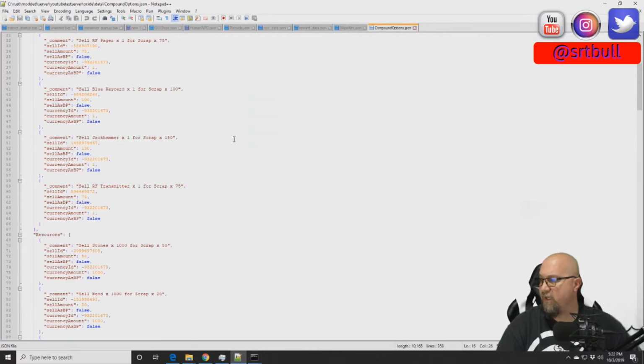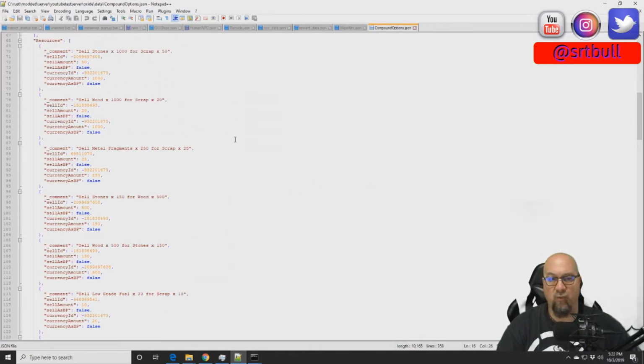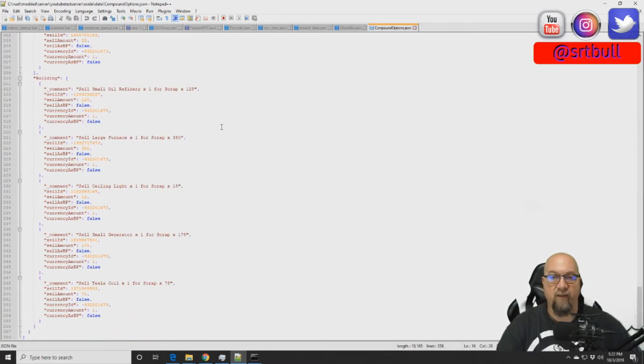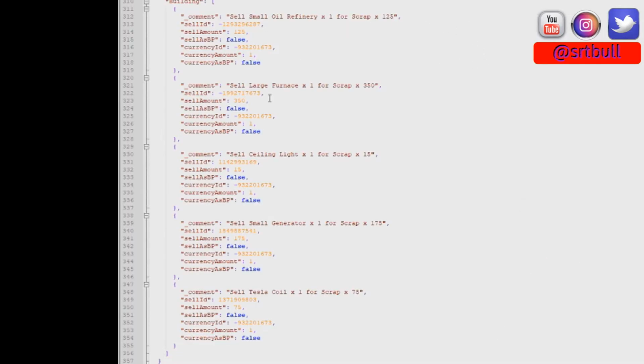So let's just scroll down until we find the shop that we're dealing with, the one that has the bubbler and the large furnace in it. At line 310, that's where this particular vending machine starts. So what we want to do is add, I'm going to add 2 items just to show you guys how it all works.